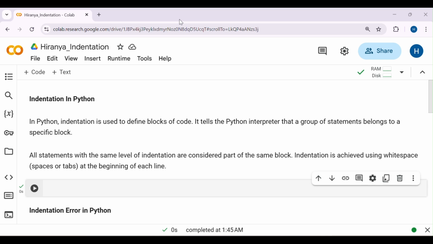Hi everyone, I am Rania Patil and in today's video, we are diving into a fundamental yet crucial aspect of Python, that is indentation. So if you are new to Python, this is something you absolutely need to understand.